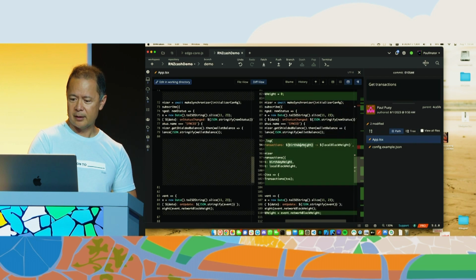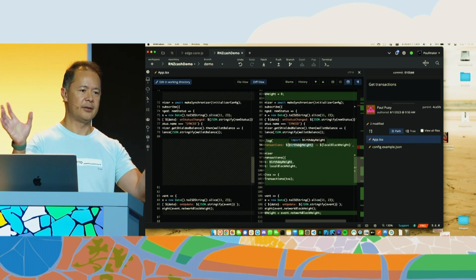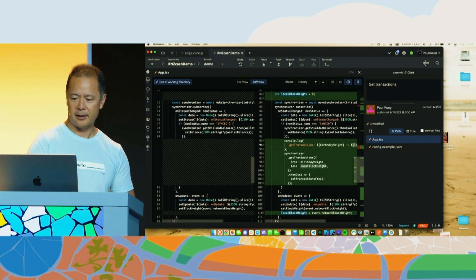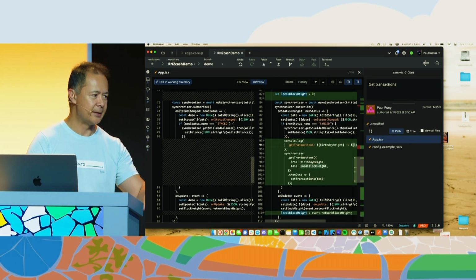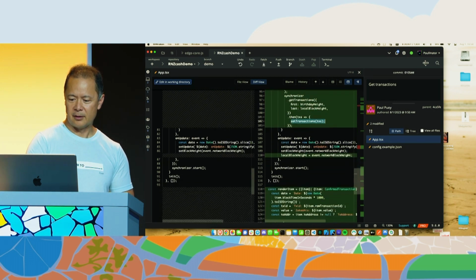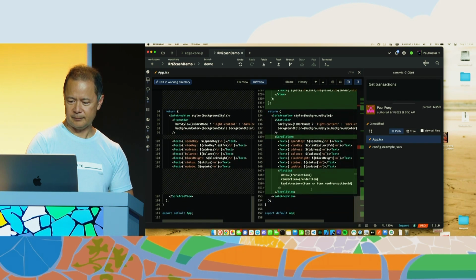So we're querying the transactions between two heights, right? So the birthday height and then the local block height. Local block height is basically the current height as it is right now. So synchronizer, get transactions starting from birthday height and then ending in the local block height. And then we're going to set the transactions to then print them in here.